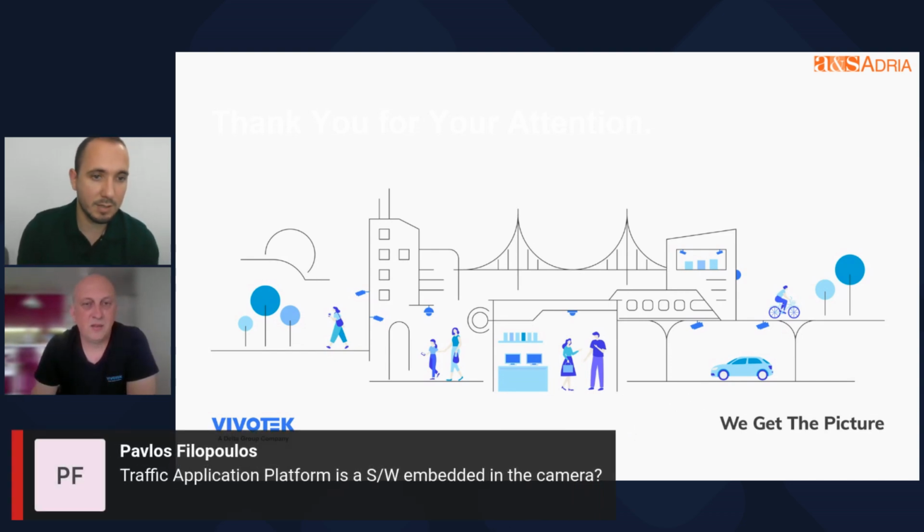So basically, Pavlos is asking about the traffic application platform. Is it embedded in the camera? No, the traffic application platform is server based and needs to be on some server. The camera is only what collects information and sends it to the traffic application platform. The camera sends all the metadata. The traffic application platform is only the software that manages that information, stores it and shows the end customer that information how the customer needs it.